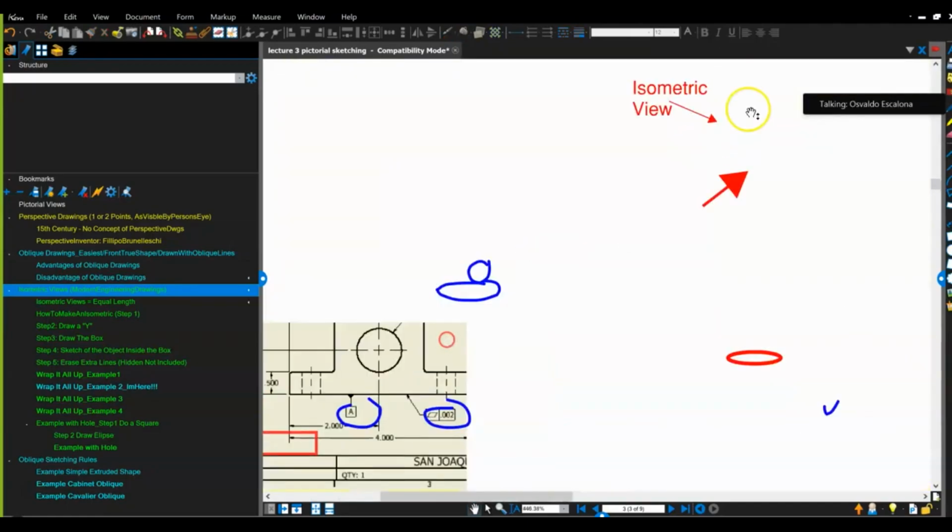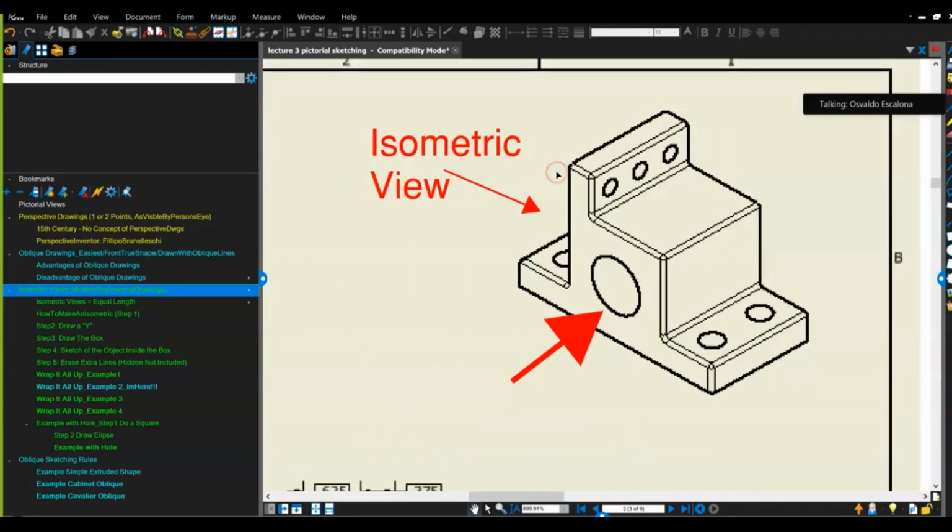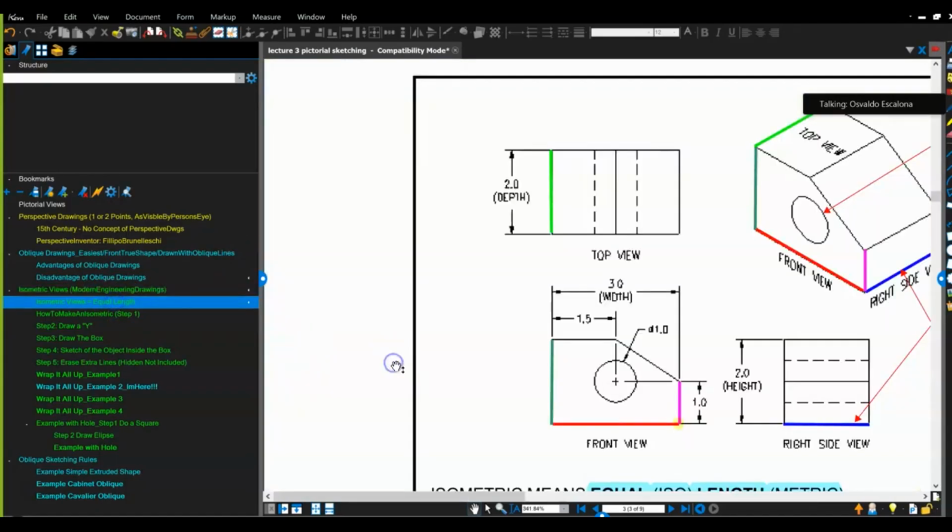But the topic of today is how to make an isometric view. This is an engineering drawing, by the way. And this is an engineering view, an isometric view. So I expect you to learn how to do them. And to make sure that you know how to do them, you will have an assignment. Okay? Let's say, how do you make one?